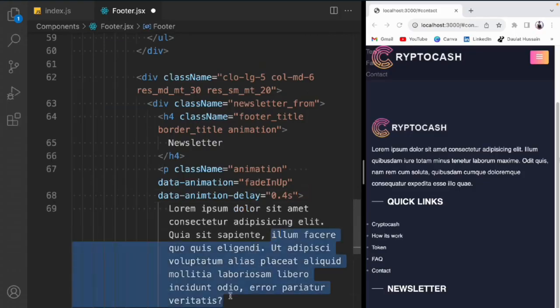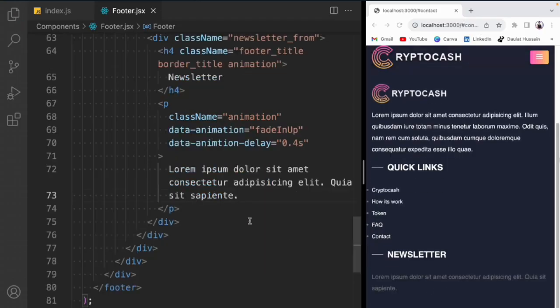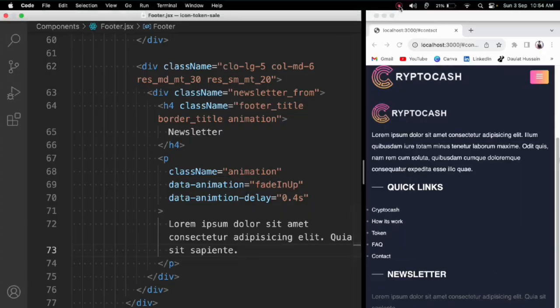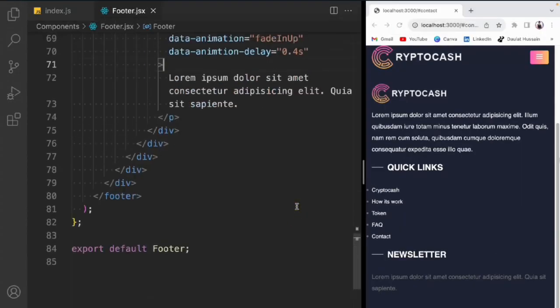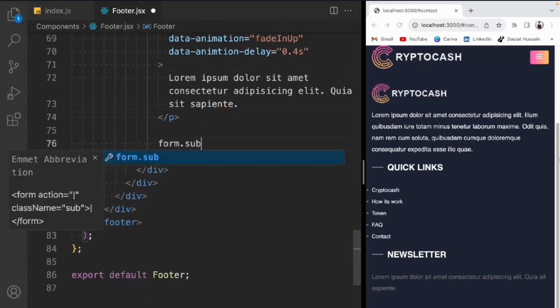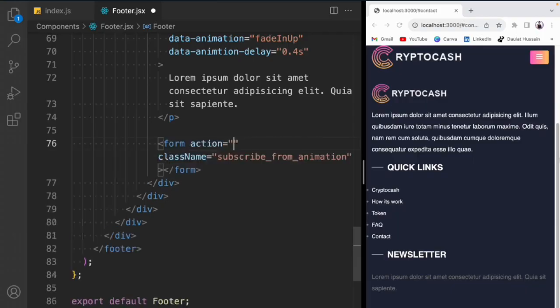Remove some, and here we have, okay, there is a problem. First we have to see why it's in that color, it has to be white. So just keep working, we'll fix this particular error. So come here, we'll take the form, and it will have a class called subscribe-form animation, and simply copy this one and paste here.